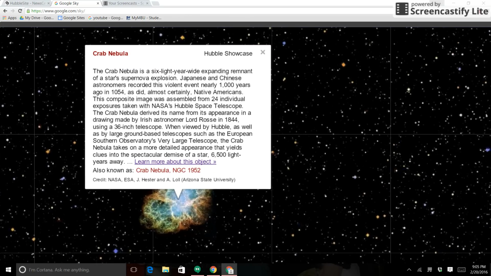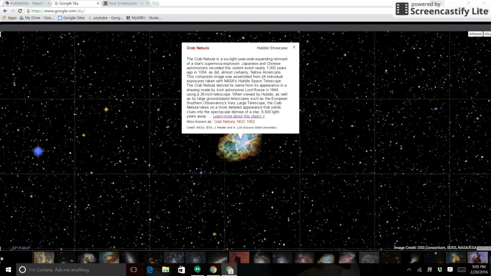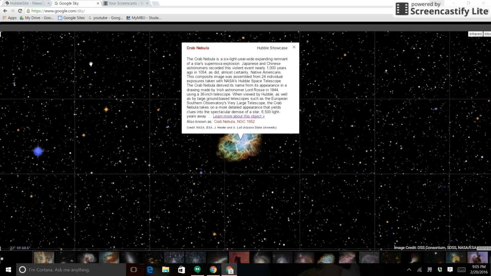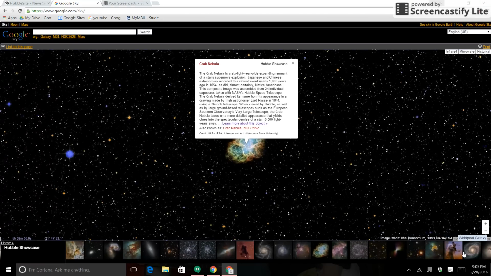And when you pull it up, it gives you some information about the Crab Nebula, and students can go through and read this, find out when it was discovered, and all sorts of information. If you click on this link, which I did earlier, it will take you to the Hubble website, and it will give you some more information about the particular object that you want to further research. There are tons of different options here along the bottom.